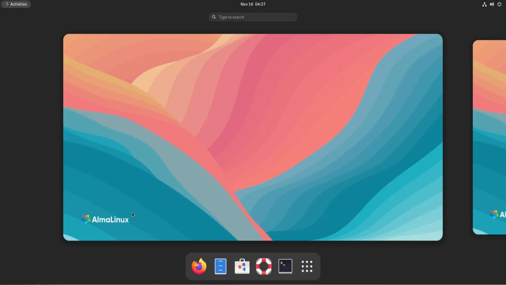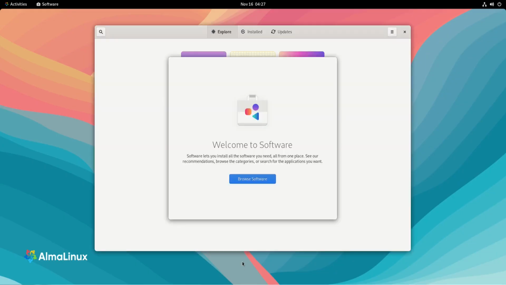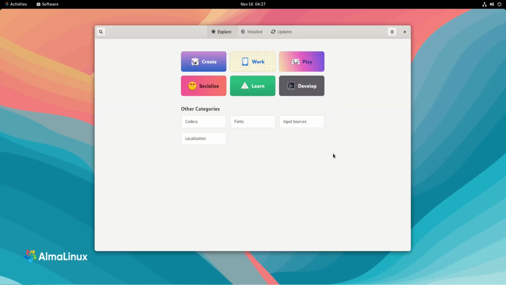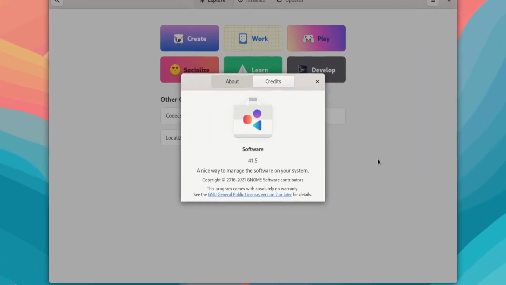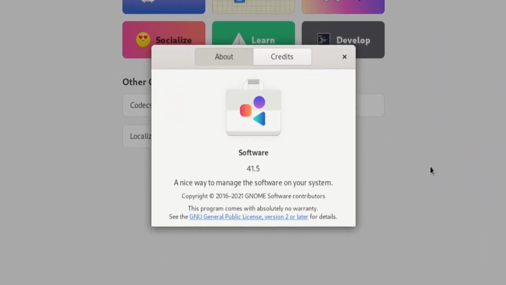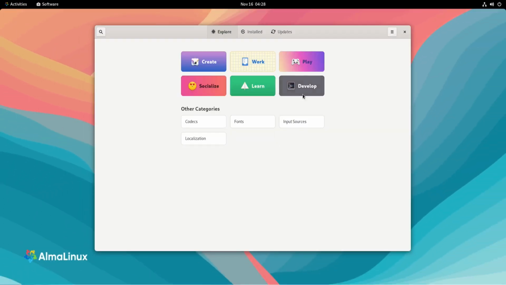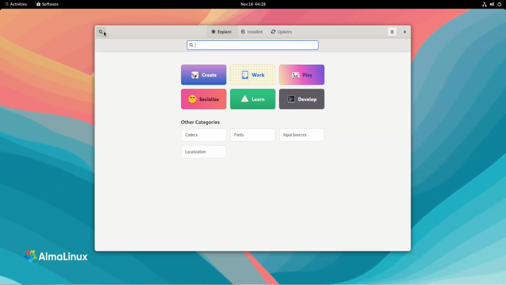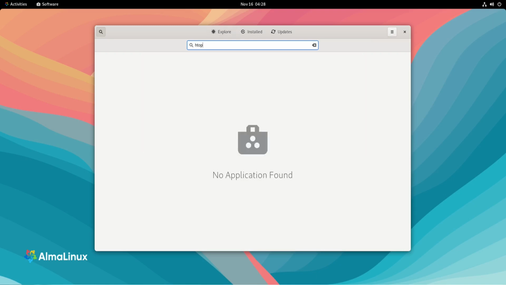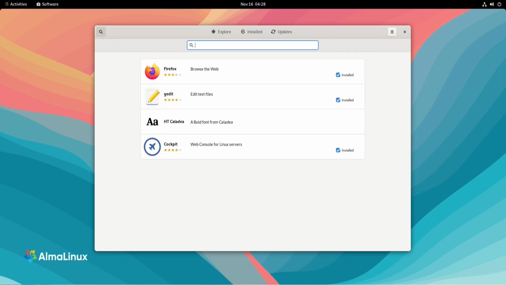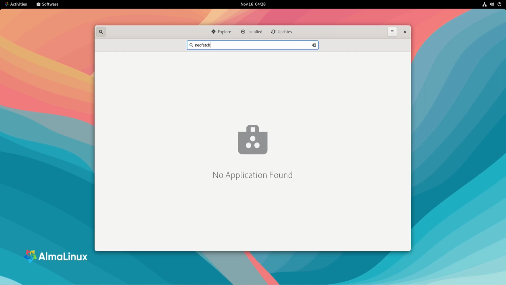All right, back to activities. And software. This is a software manager. I'm not sure if it actually... you know what, let's take a look at it first and see what it is. Software 41.5. So let's go ahead and search for a few things, see if it's working out of the box. Top, no application found. No fish, no.